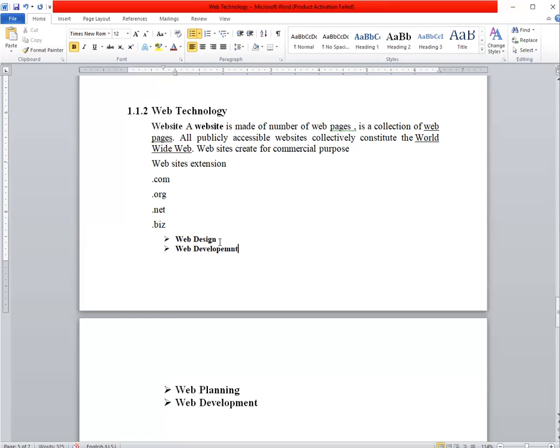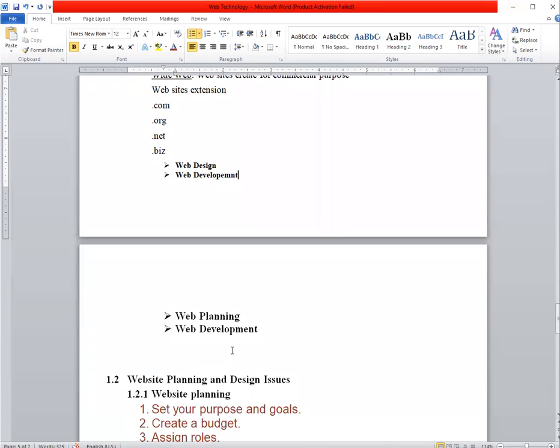Okay. So you know how to design and how to develop. Those two main points we already discussed: what the designing part is and what the development part is. Now let's move on to our web planning and web development, correct? So what is the planning, or what is the development?